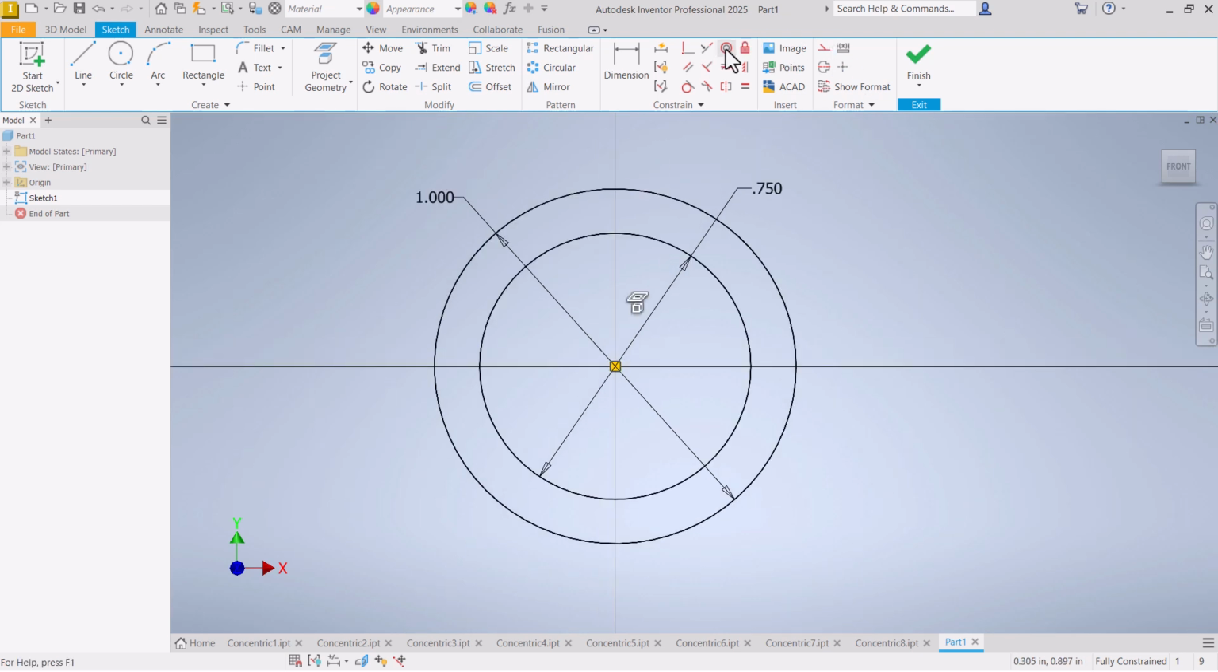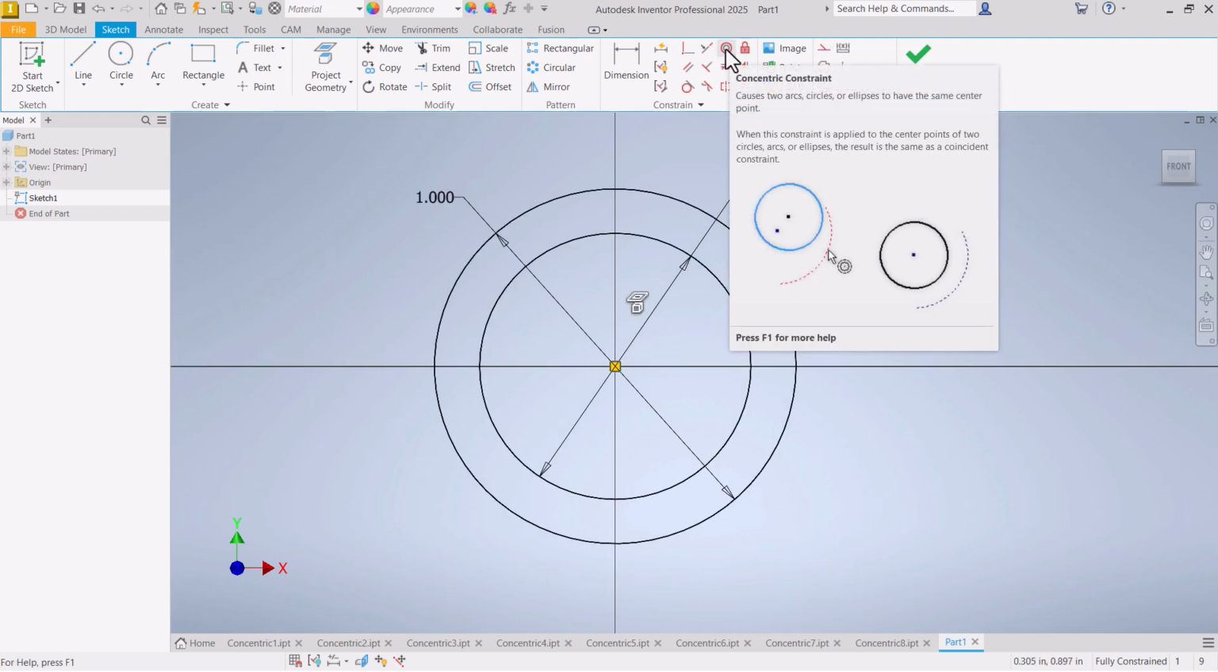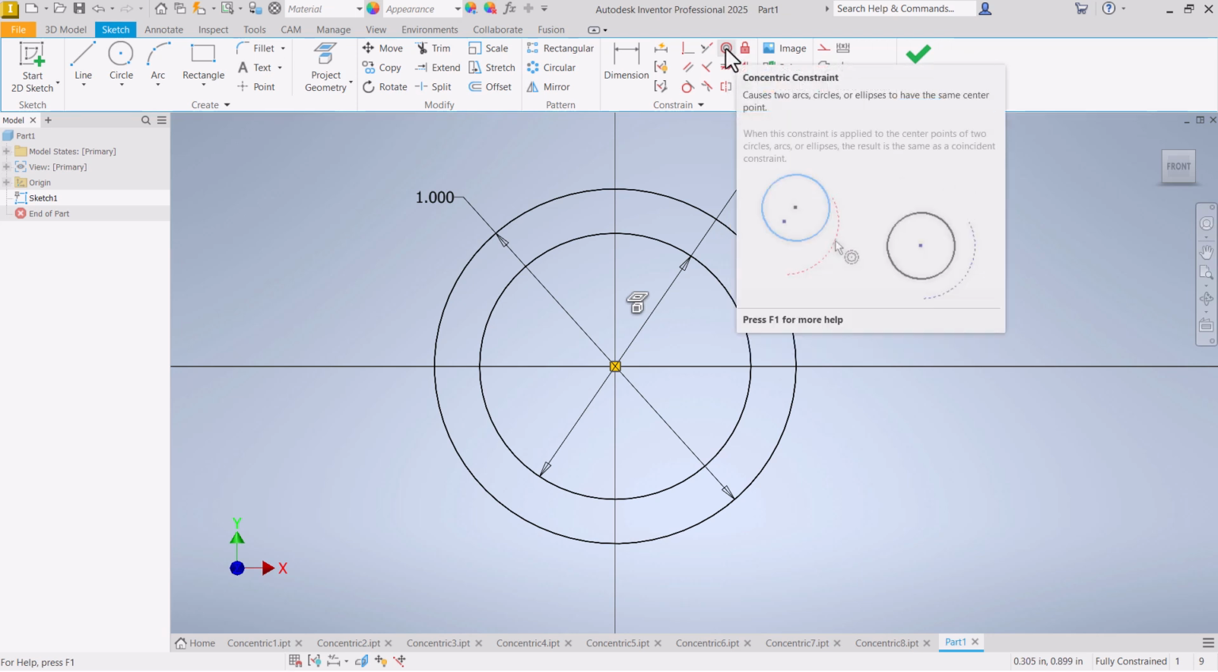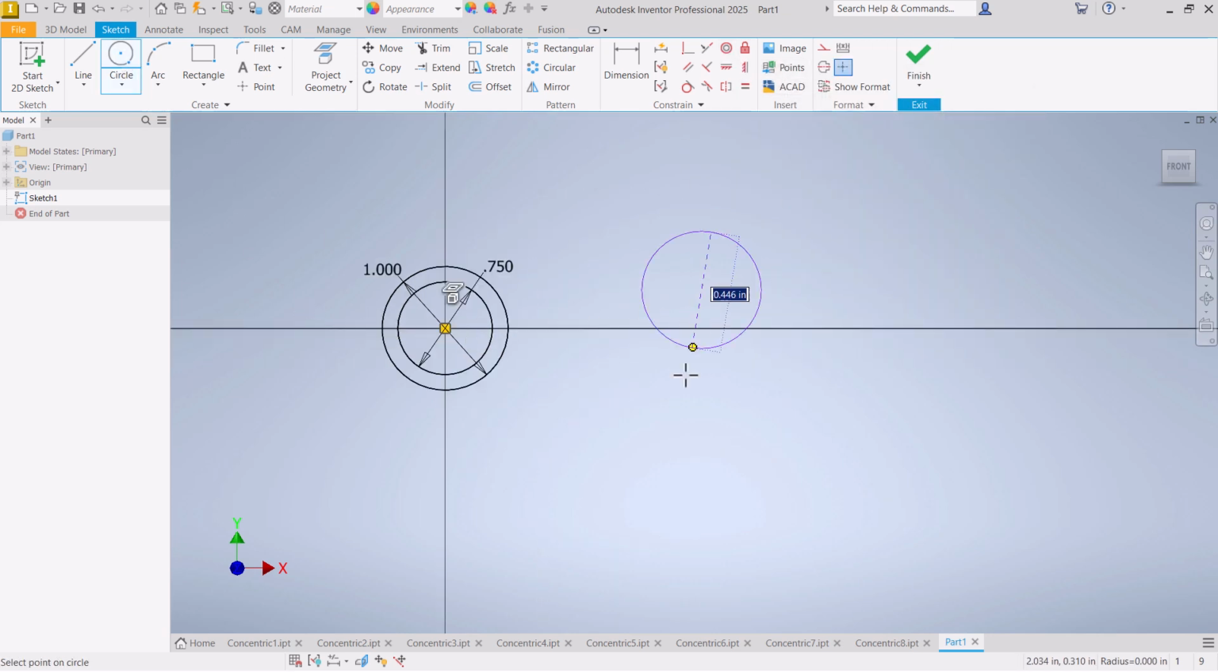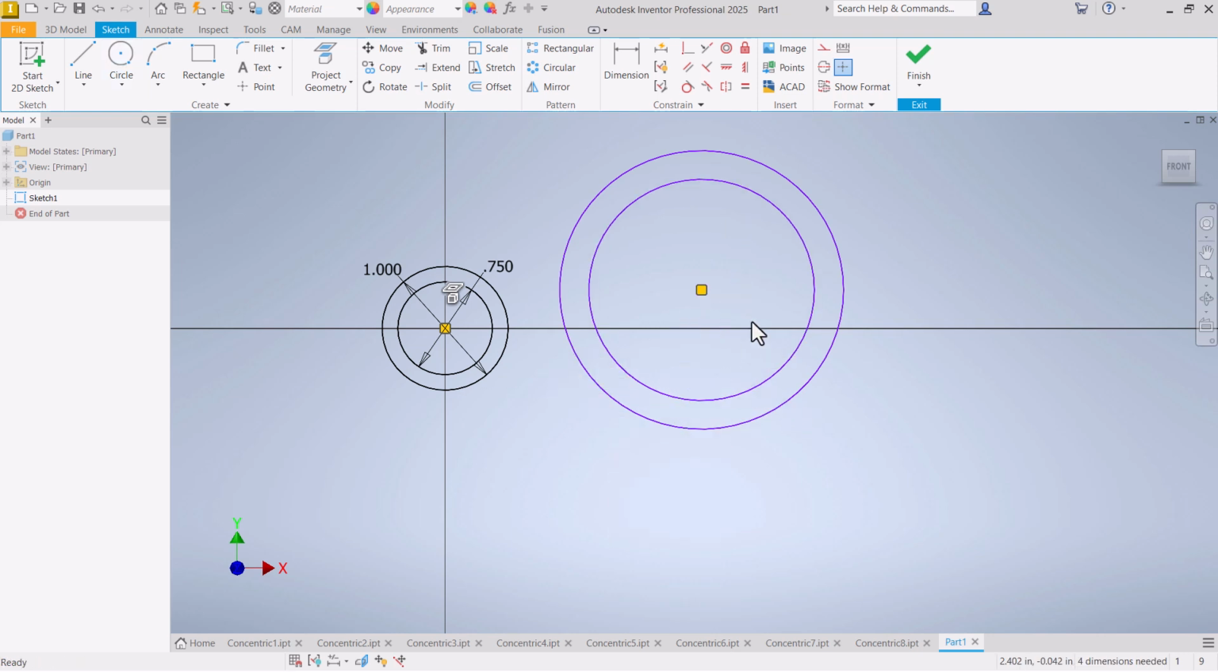If we look at the concentric constraint up here, see what it says about itself. It says when this constraint is applied to the center points of two arcs, circles, and ellipses, the result is the same as a coincident constraint. The concentric constraint does the same thing as a coincident constraint. If I draw a circle out here, click on its center point, I get an automatically applied coincident constraint, which means those two circles' center points are coincident, and the circles themselves are concentric.